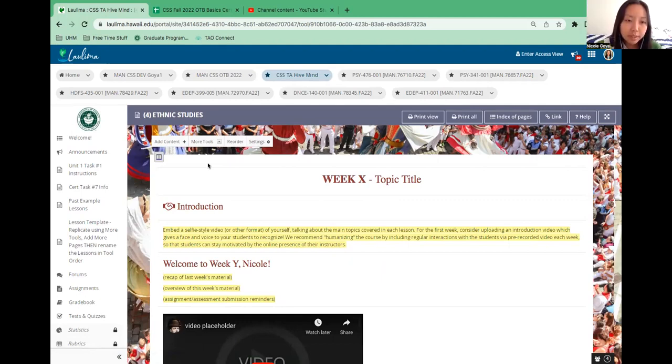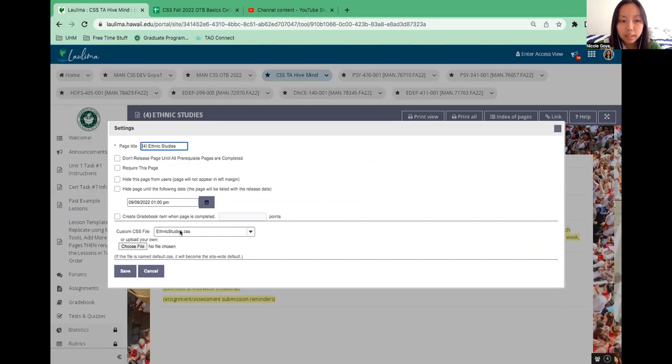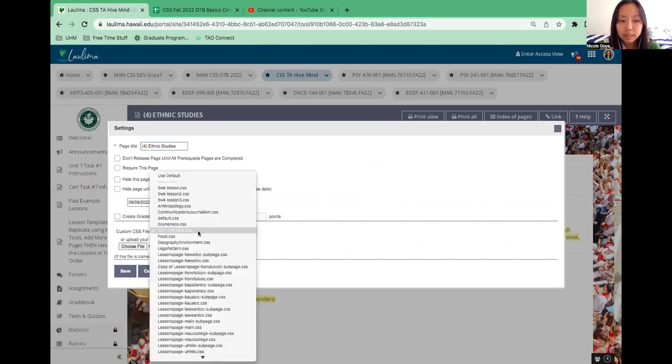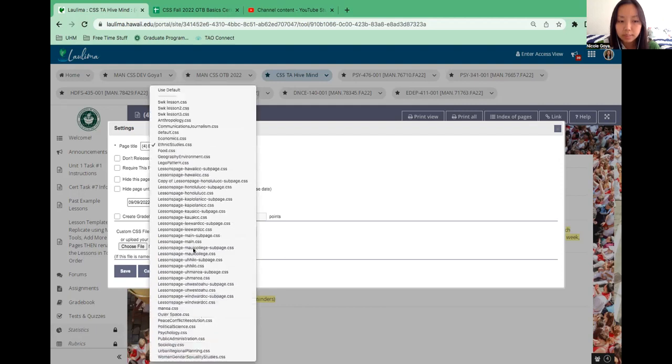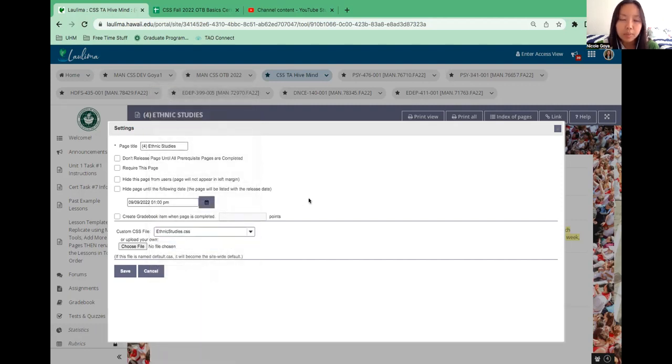So if you're in a template and you say this is your own lesson page, and you want to change the CSS file, because it's in our resources, you go to settings and you click on this one here, custom CSS file, and it should be one of the options. See it? This is the folder of CSS files, so you can choose from any one of these. So you would choose the title of the one. If it's not uploaded to resources, you would click on this instead. Choose file if you had it on your computer already.